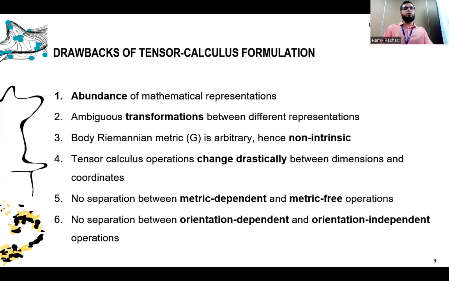There are also ambiguous transformations between these different representations. I highlight only the Piola transformation, which is standard to transform between these different representations. What we'll show here in the end, we never use it because it's just an artifact of these different representations. One thing that we try to avoid using at all is an intrinsic body metric.